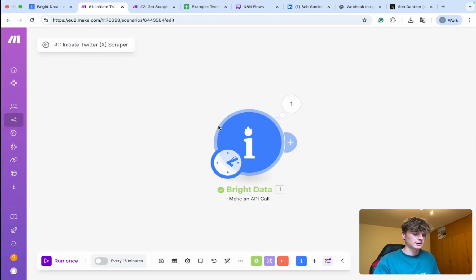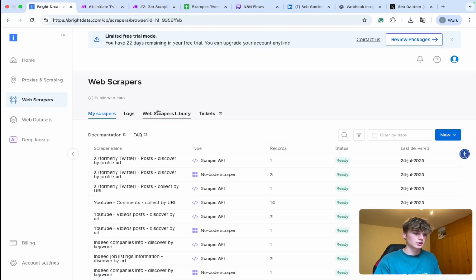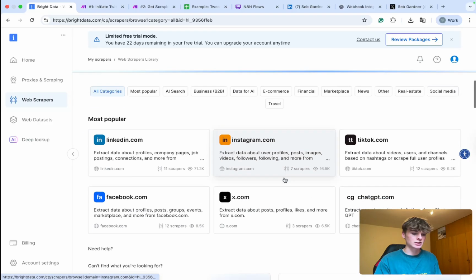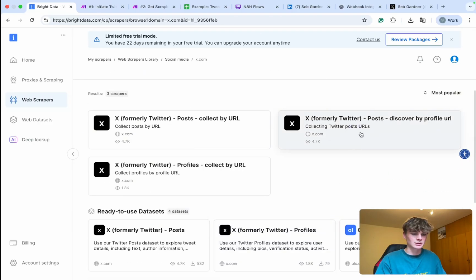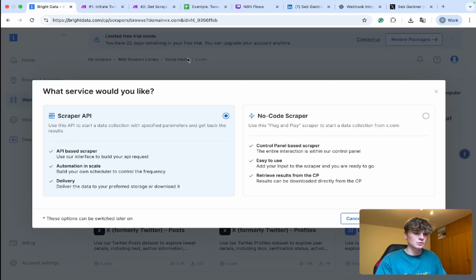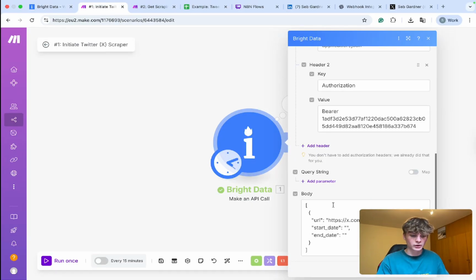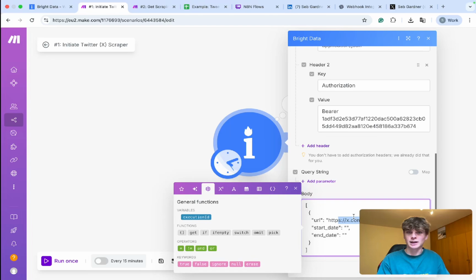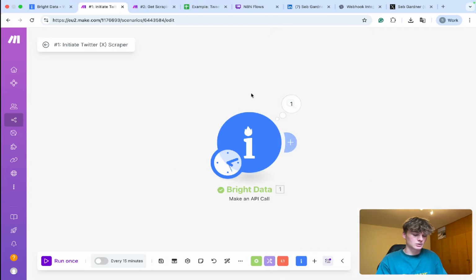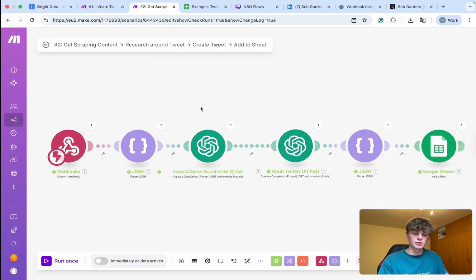So we have a trigger here. It triggers Bright Data to scrape using Twitter. In Bright Data, we have an x.com scraper. We're using this one right here, where we scrape posts based off a URL. And then you provide all of the URLs you want. At the moment, I only have one for Kevin O'Larry. And then what this will do is it will scrape Twitter for as many posts as you like.